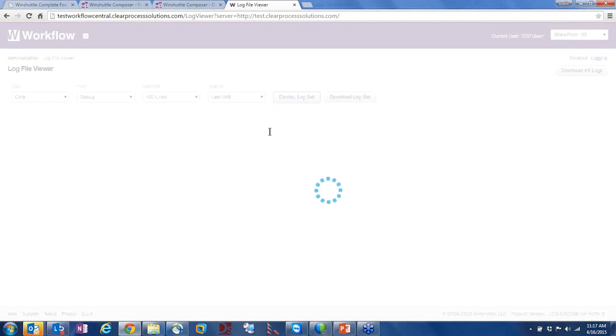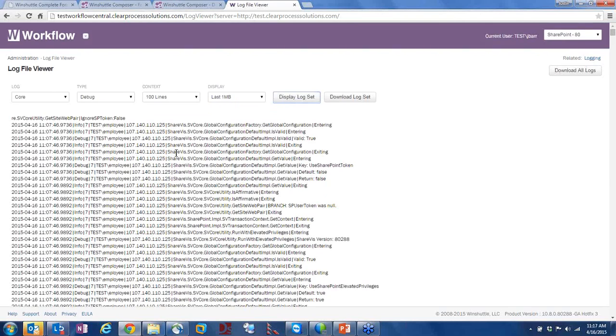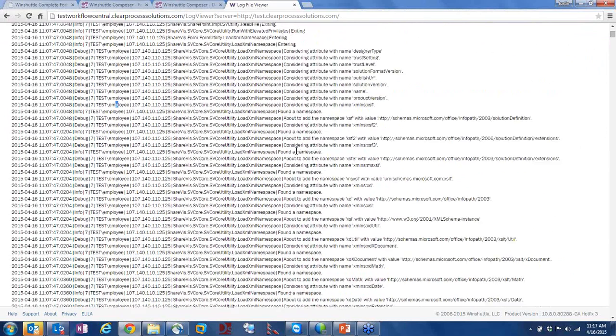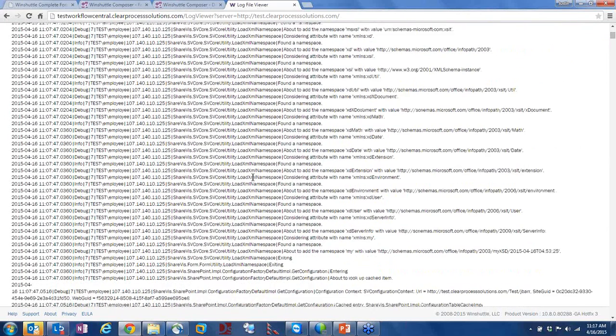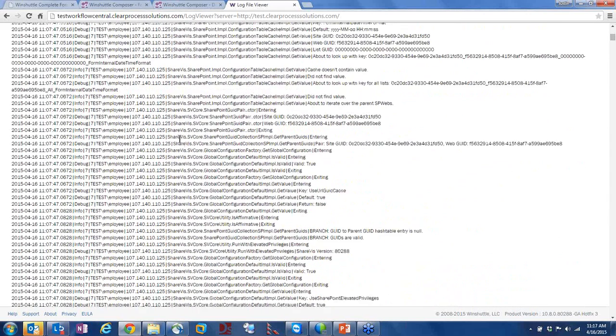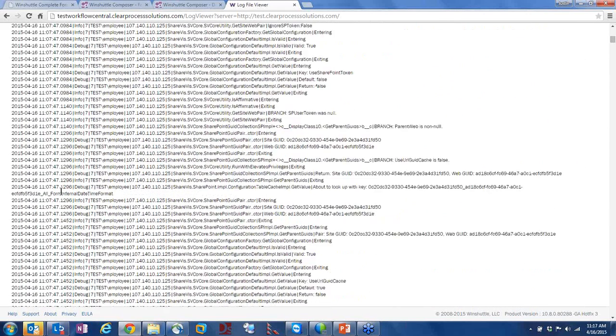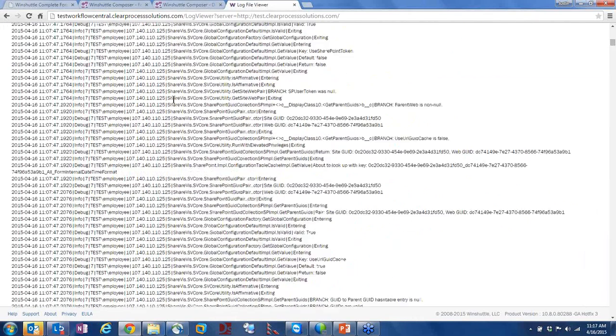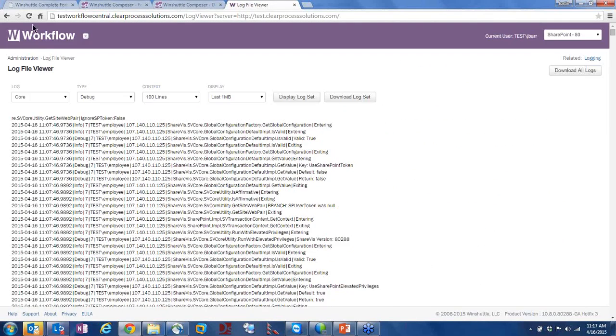log set. So this will go to that log file, and right through the web interface you can actually get the last 100 lines, and you can see that 1107, we're in debug mode. This is some of the information that's happening on that data validation form. And you can see that it's the test employee who's currently running that, and that's who I'm logged in as on our other screen. So this is all debug information, very valuable to help you find out, and very accessible through the actual Winshuttle Workflow Central admin site.